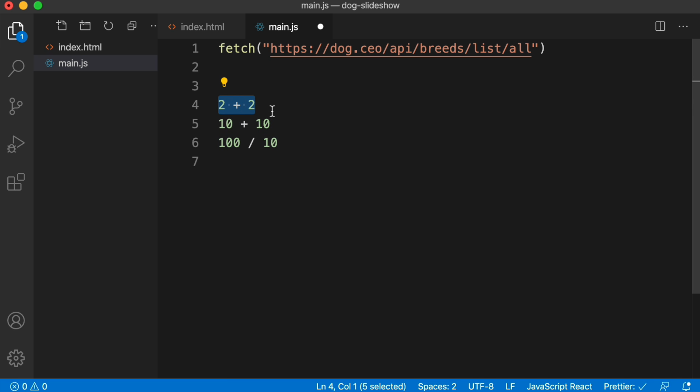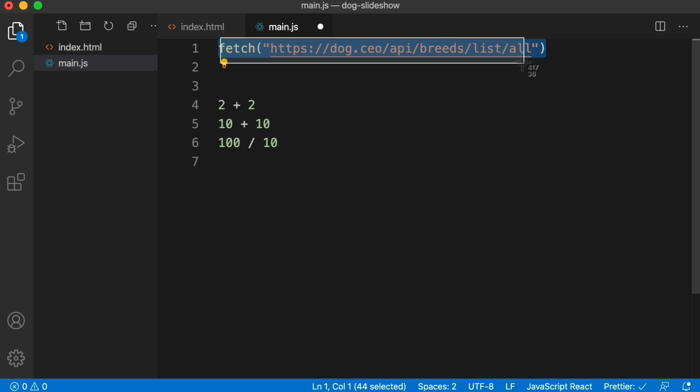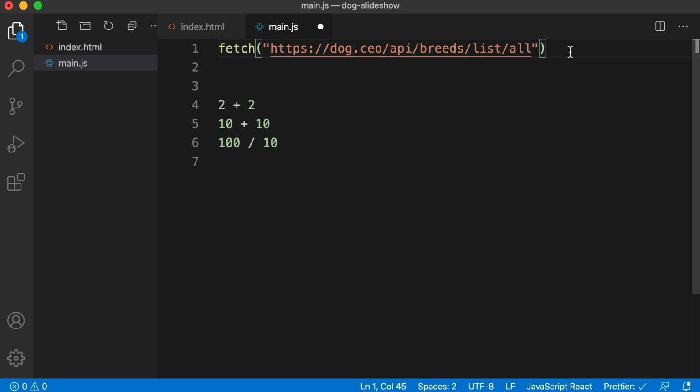Now, this behavior of completing one action before moving on to the next action, this makes sense when each action is only going to take a millisecond or less. However, when it comes to fetching data out on the web, well, that could take a long time. We don't know how slow or fast someone's network connection is. We don't know how long it's going to take for this server to actually respond. And so this could take a while. And we don't want to block the execution of all of our other code on the page while this finishes.